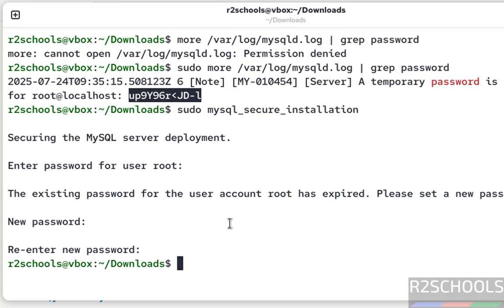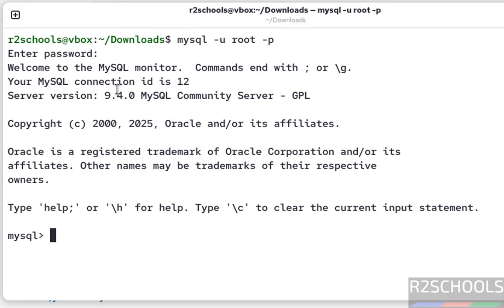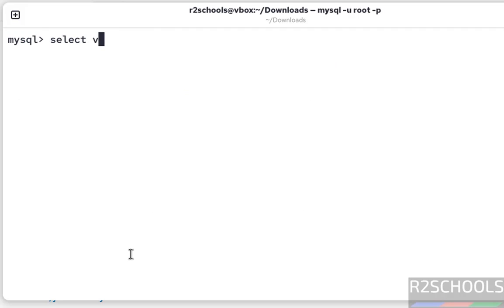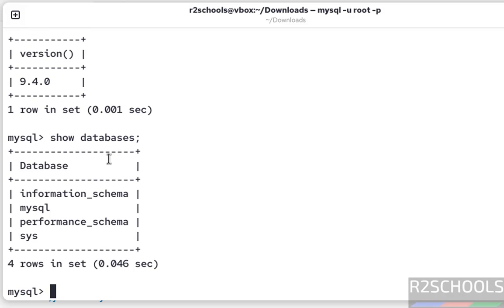Okay, now connect to MySQL Server. mysql -u root -p. Then provide the password. See, you have successfully connected to MySQL Server 9.4.0. Okay, Ctrl-A. You can also verify the same by running select version. See, we got the same. Okay, now verify the list of databases. show databases. See, these are the default databases that come with MySQL installation.